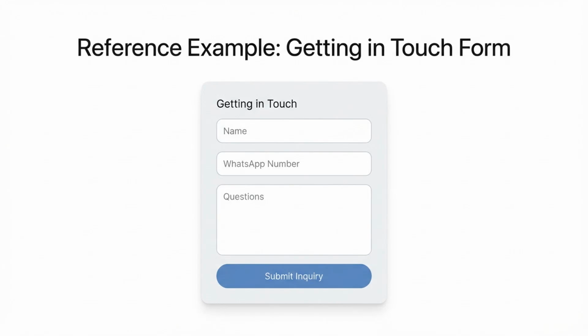Here's the reference form we're going to replicate, a Getting in Touch form. It has exactly 3 fields: name, WhatsApp number, and a questions text area for the visitor's message, then a Submit Inquiry button at the bottom. The goal is to build this same form, field by field, so you understand how each part is constructed.